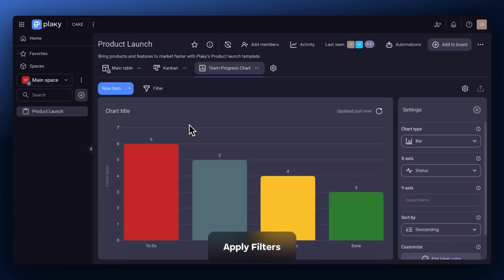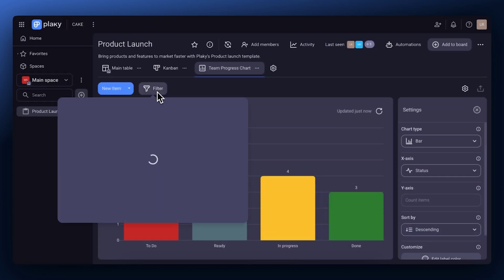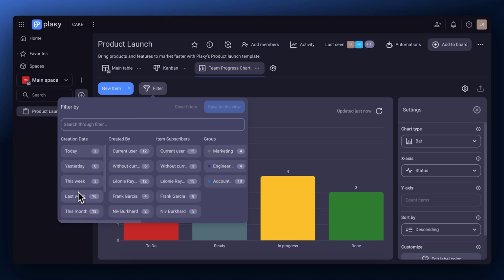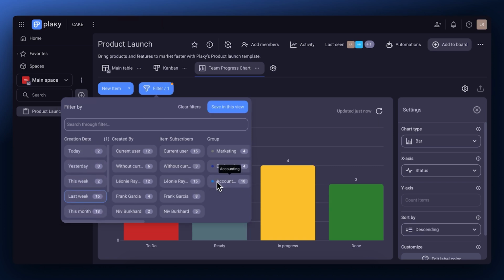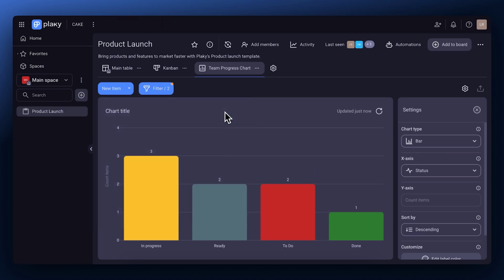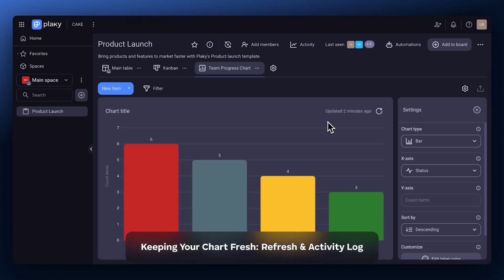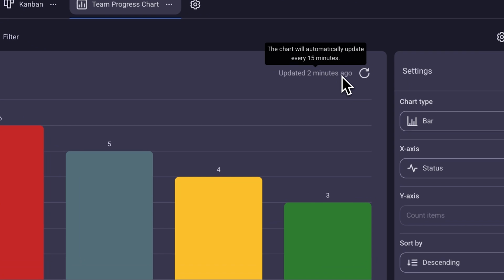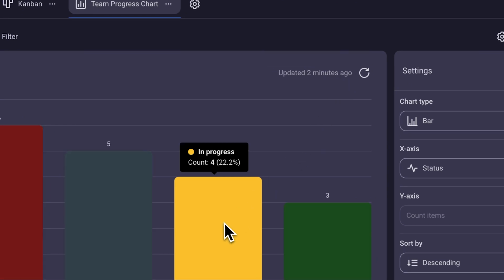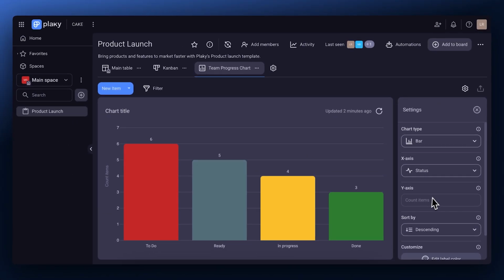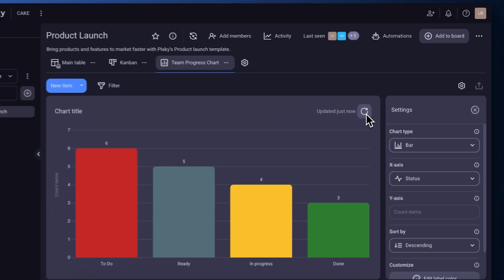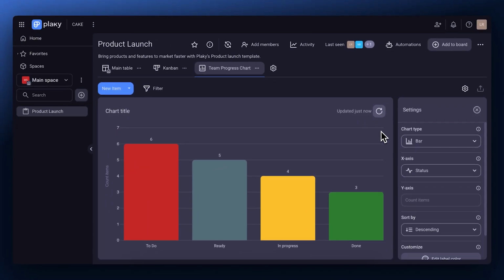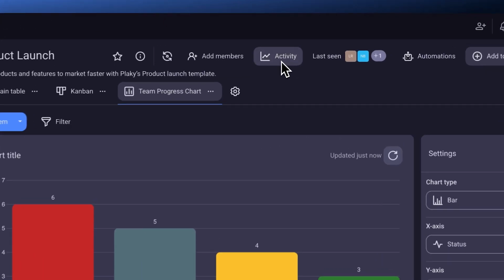Easily focus your chart by applying filters. Just click the filter button, choose your criteria, like creation date or item group, and save in this view. Filters will also apply to sub-items automatically. Your chart will update automatically every 15 minutes, or instantly when you change board data like adding items or adjusting settings. Need fresh data right away? Just click the refresh button or reload the page. Plaky also keeps a clear record of chart activity in your board's activity log.